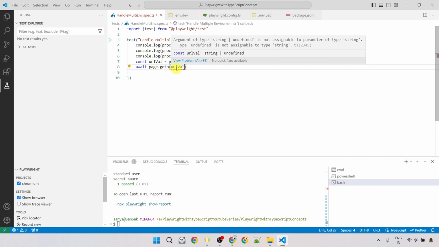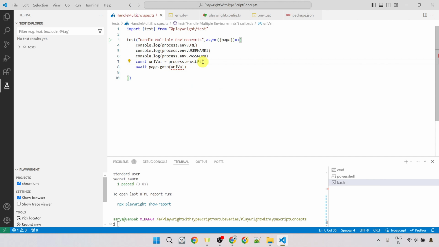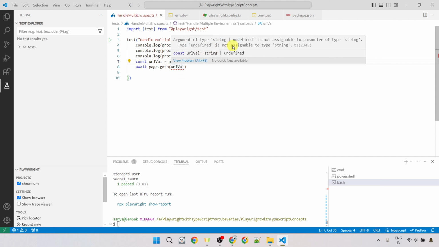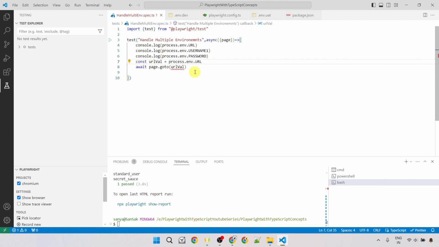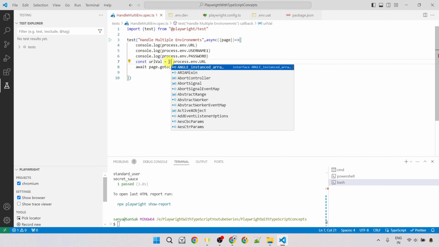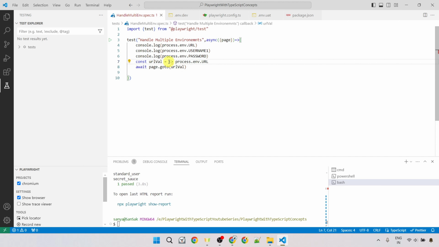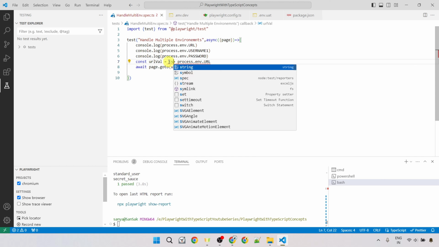And here, we are seeing an error because this argument of type string or undefined is not assignable to parameter of type string. So this process.env.url is returning us either a string or undefined. That's why we are getting this error. So for that, we can provide type assertion. Here we have two ways to provide type assertion. Any one of the ways you can use. Before this process.env.url, you can provide these angle brackets, and between these angle brackets, you need to provide string.